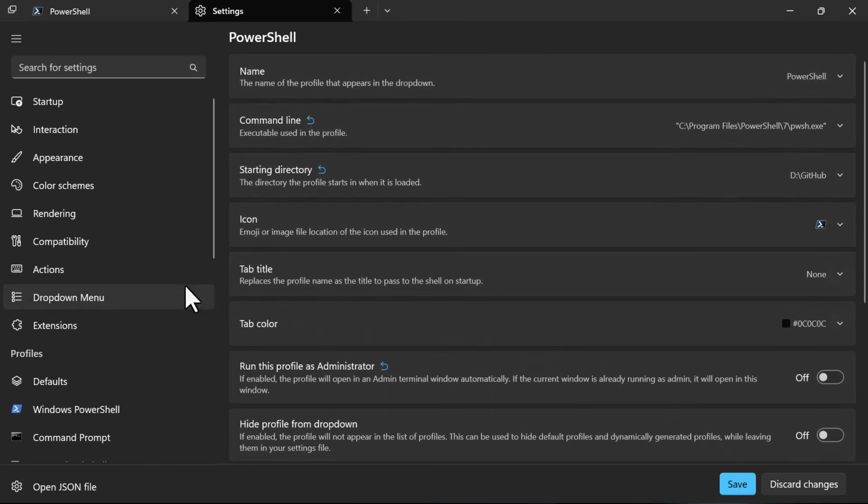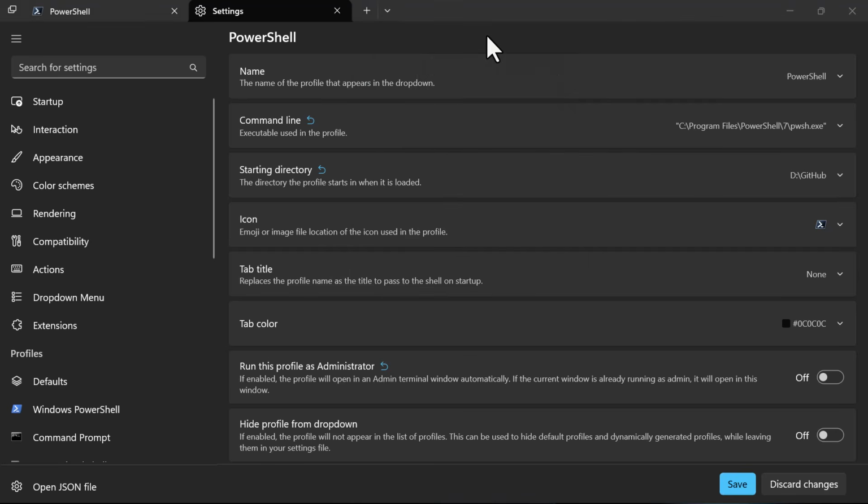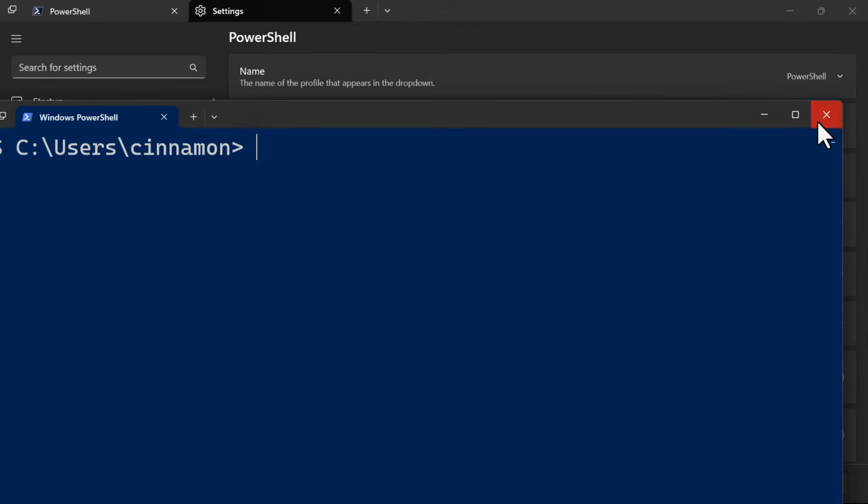And if you don't want a profile to always run as admin, in the dropdown, if you hold Control and click on the profile on any one of them, it will launch it as administrator. So let's do it with PowerShell. Now I still have this shield running as admin and I'm in my elevated window, but now I'm in Windows PowerShell as compared to PowerShell 7, which I launched earlier.